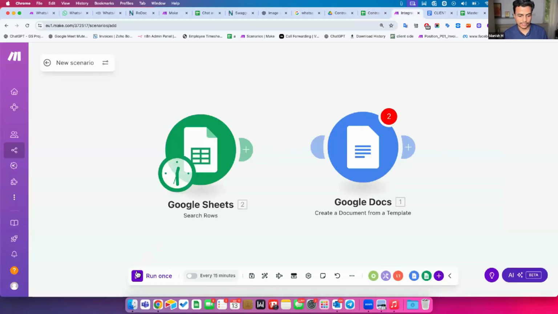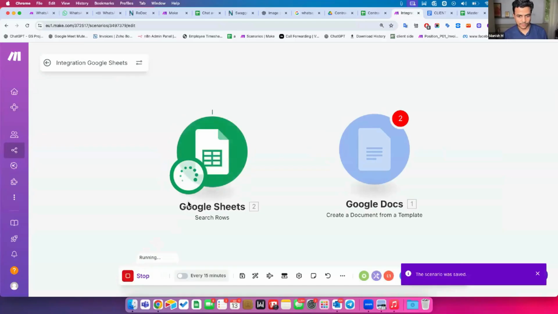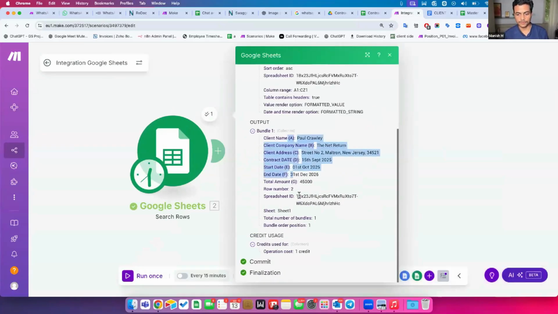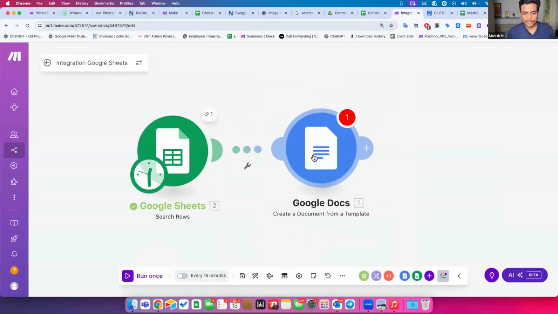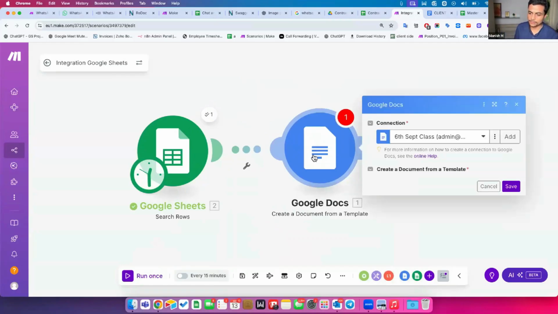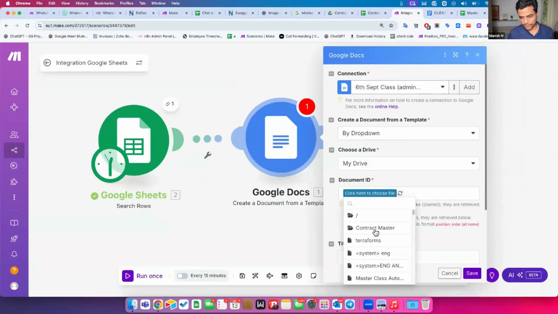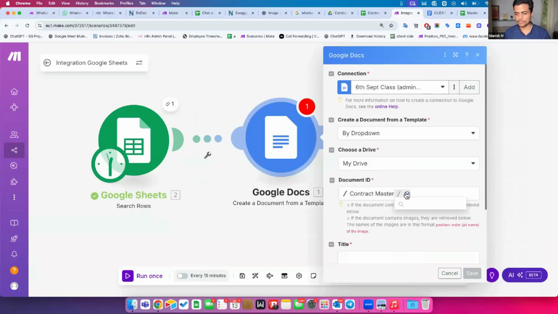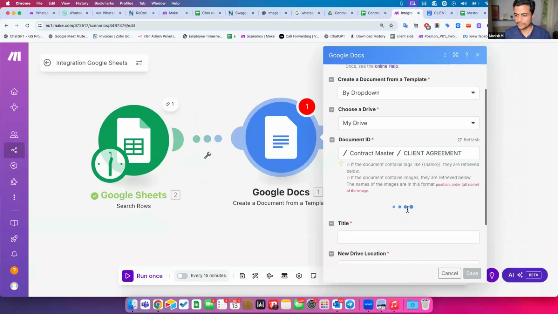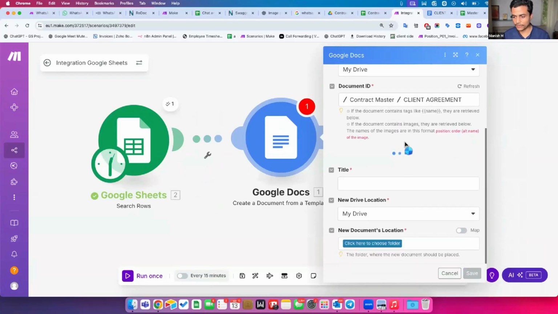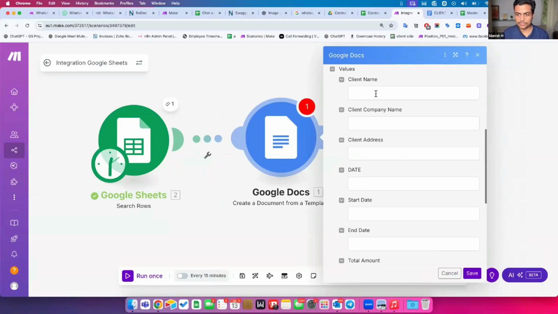Now, if I go back to Make and try to run this, only this module is going to work. And let's see. See here, all this information came out like this, right? Fairly straightforward. You've already done this many times, right? You put some data and the data is getting in over here. Now I can map it, and then let's add or map values to this particular doc, right? So I can go to contract master. I can just choose that one more time, client agreement, and now it is going to pick all the values which have placeholders. Perfect. See here, it came. Now I can simply map them.